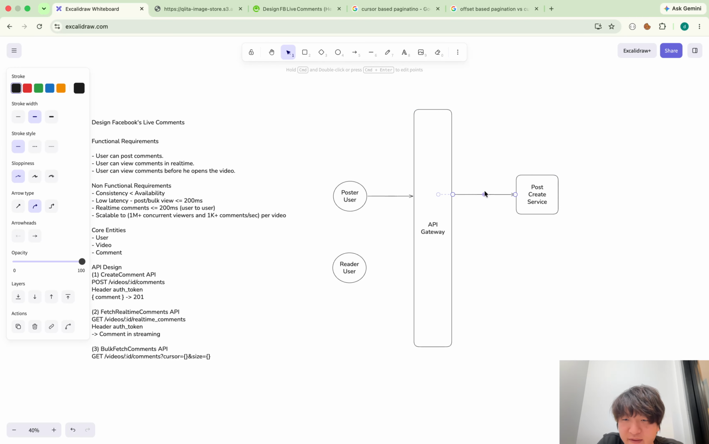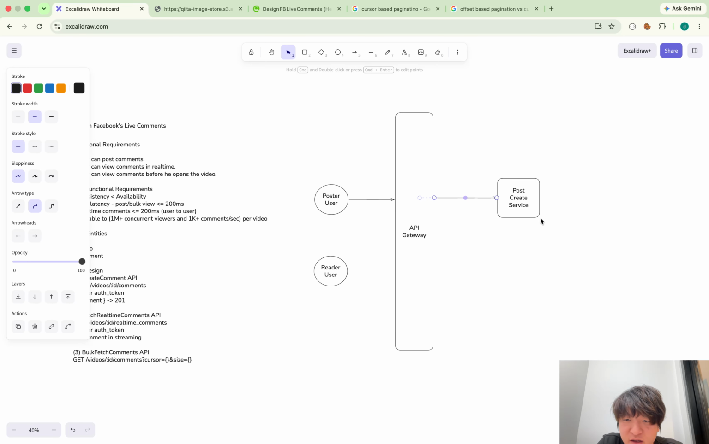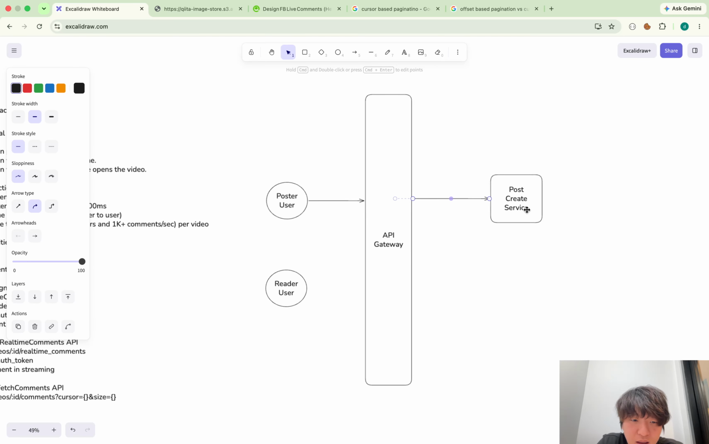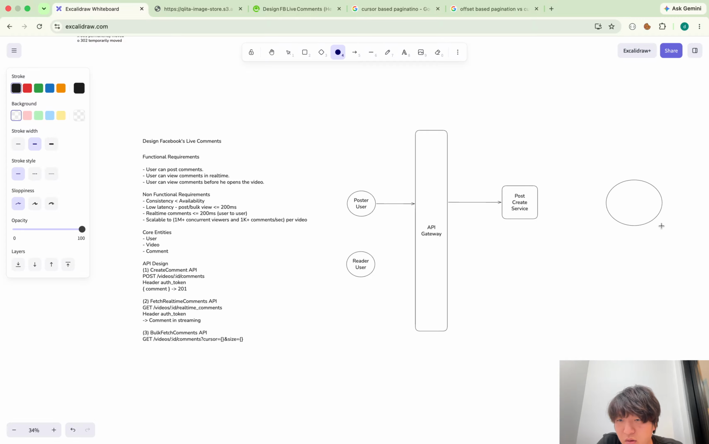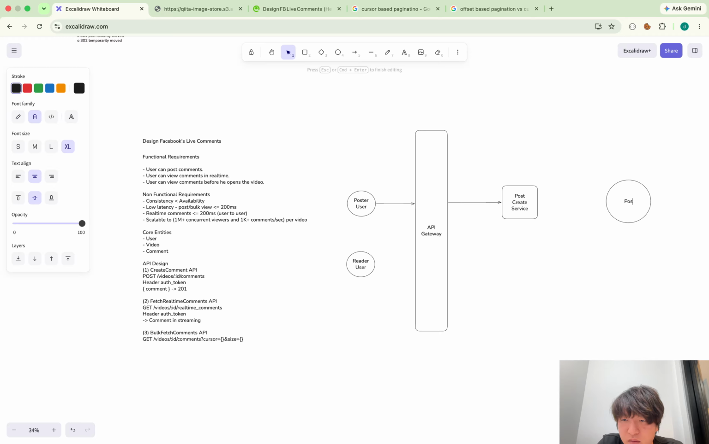So the request is routed into the post create service, and it should save it in the database. So I create the post database. I'd like to go with DynamoDB, considering that this database should be quite large.